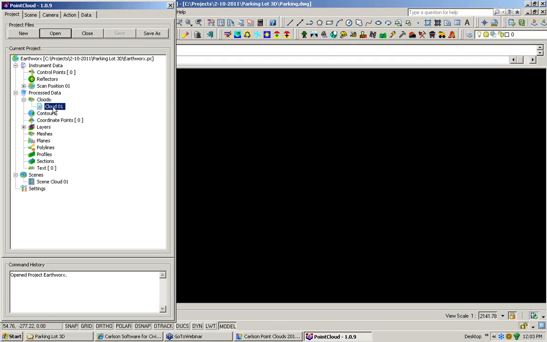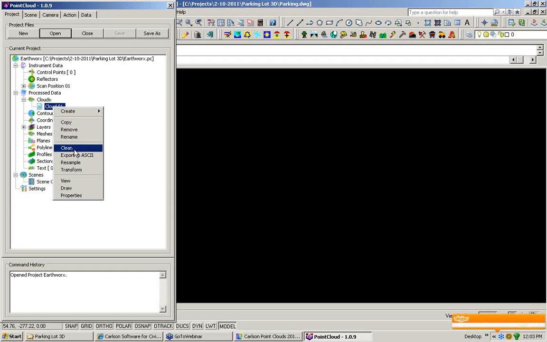Multiple types of scans back into the software. So one of the first things that you need to do inside of here under clouds is be able to clean it. You can export to an ASCII, you can resample, and you can transform the cloud so that it's in its right location if you've got some georeferenced points.